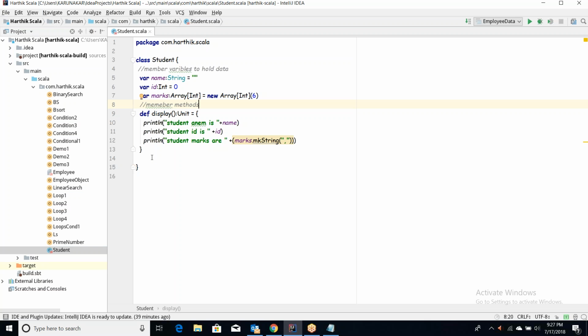It's clear, guys? Very simple. A class is wrapping up of data and methods into a single unit. That is basically a class. And this feature itself is called encapsulation. Is it clear, guys, about this?